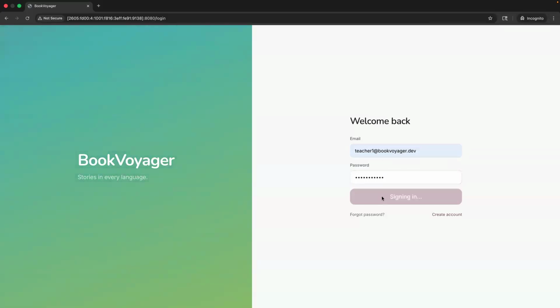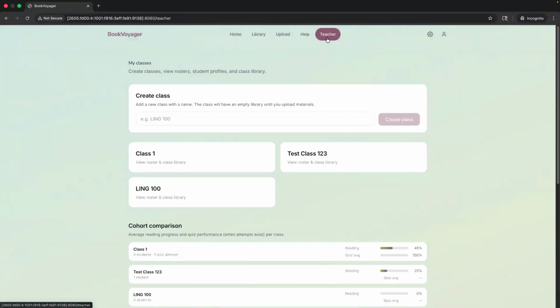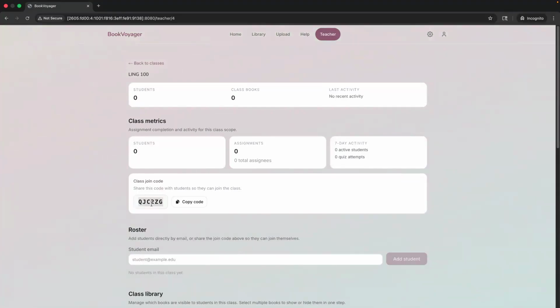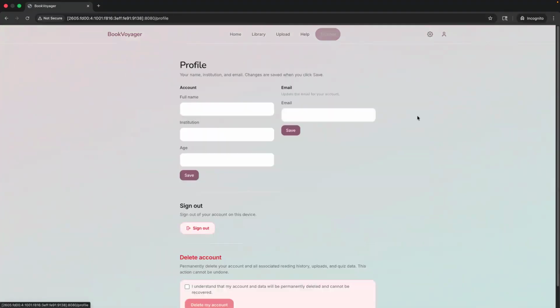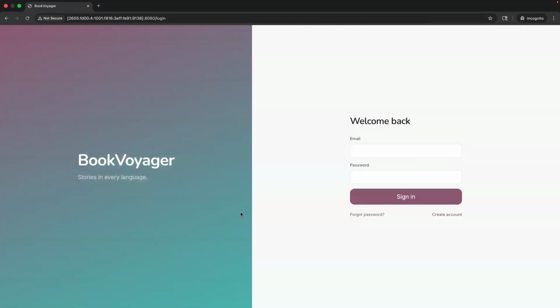I just realized that I forgot to copy that sign-in code for that course we just created. So let's go to Ling 100. And there's our code. So this is what we need as a student to sign in. So now let's join that class from the student side.